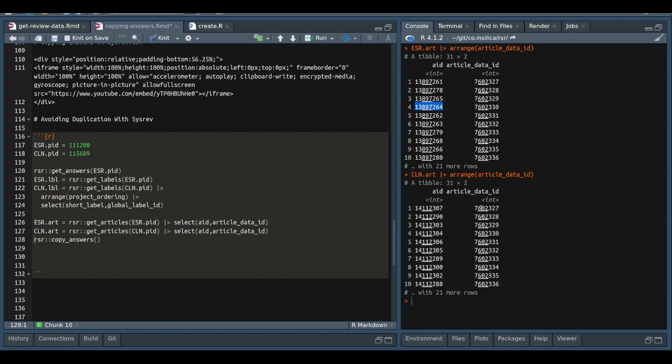So now we know that the two projects have the same article data IDs. They at least have some overlap of article data IDs, and in this case, they have a perfect overlap. And they have an overlap in the global label IDs. That's all we need to know to copy answers from one project to another.